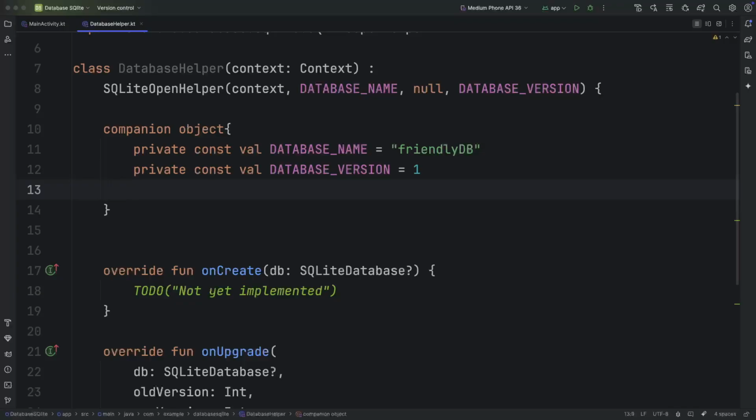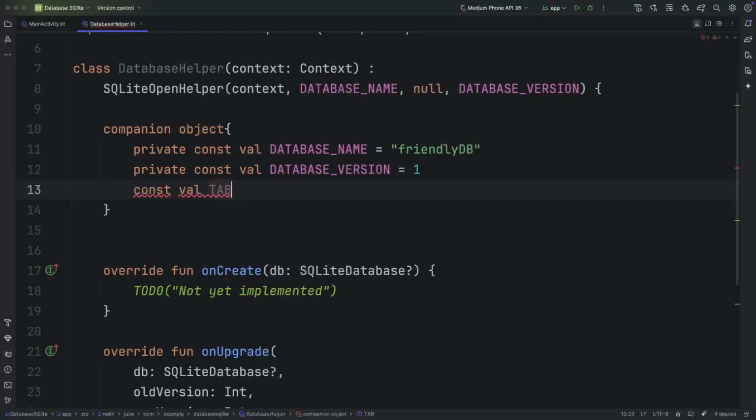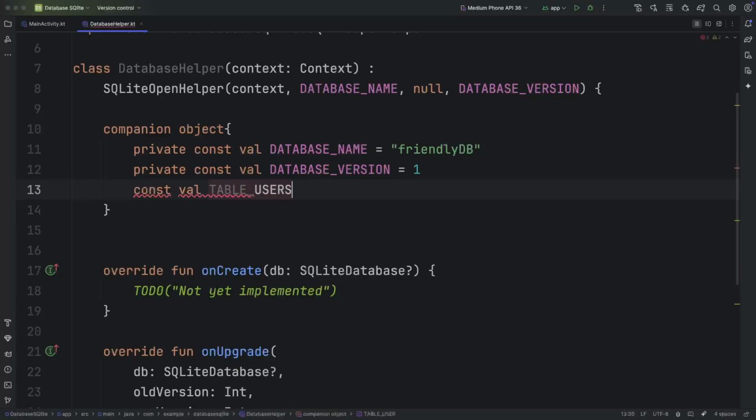The next thing we need is to give a name to our table. We have to actually create a table, because remember that a database comes along with many tables. So the first table we're going to create, in this case, is a constant val, and we're going to call it table users, equals, and then we're going to call our table.